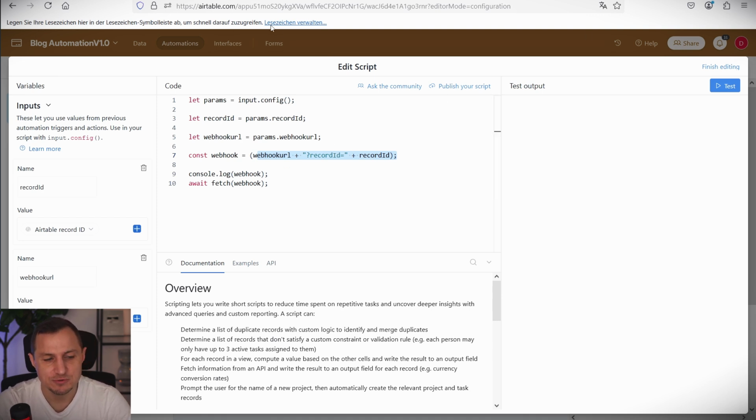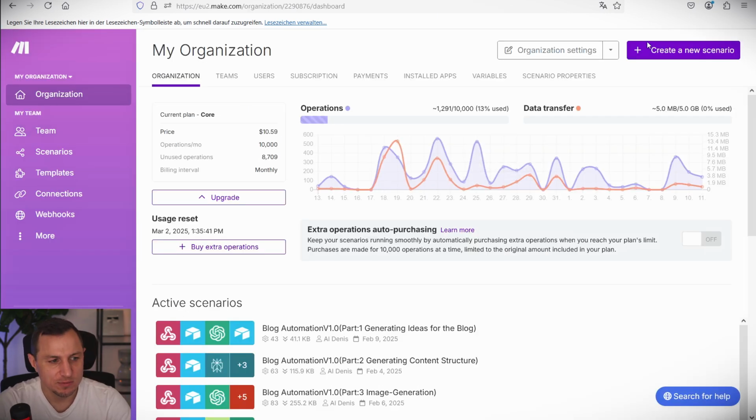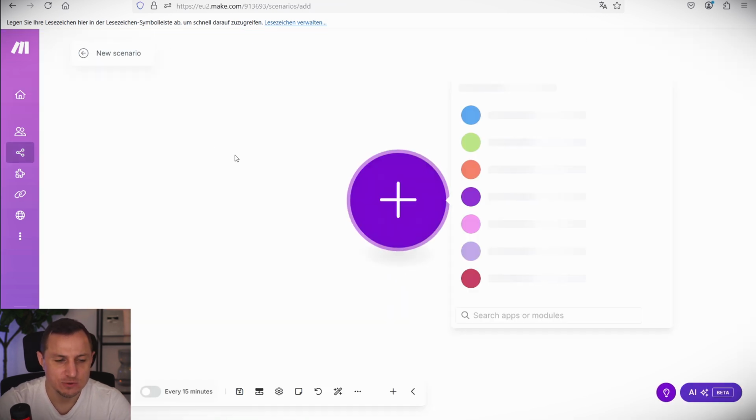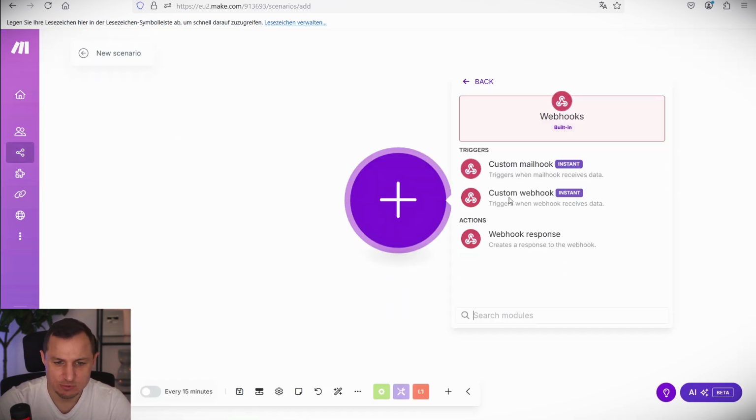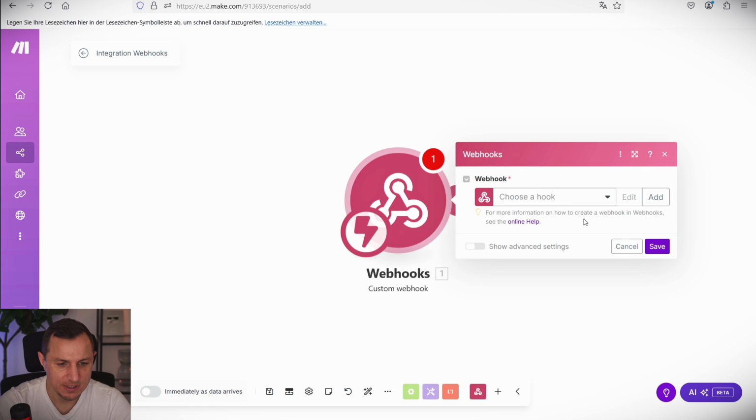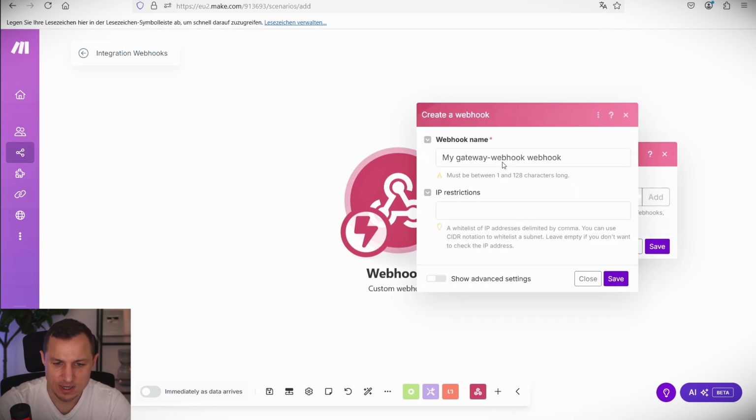So now we will need to create the Make automation that should give us this webhook URL that we want to trigger. So I'm going to go over to my Make and create a new scenario. Okay, and we will start with webhooks. So we're going to call a custom webhook. I'm going to add a new webhook and call this one generate idea blog post webhook, or something like that, something descriptive.